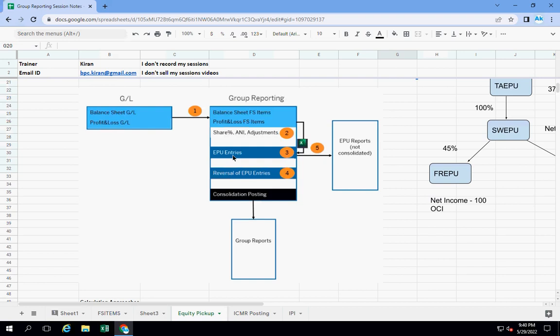Or else, when you are creating a report in the group data analysis, don't include these EPU relevant document types. That is the simple solution. So EPU entries are generated, and reversal of EPU entries are generated.